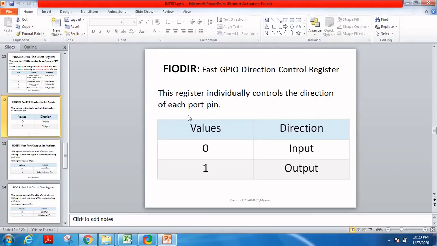The register is FIO-DIR, the fast input output direction control register. The direction refers to whether your particular pin is an input pin or an output pin. An input pin accepts data, reading it from the outside world, and an output pin sends data to the outside world. So this direction register is used to configure a particular pin as either an input pin or an output pin.